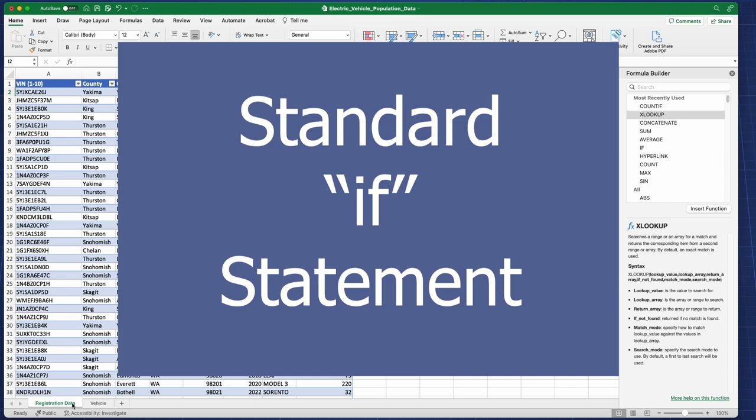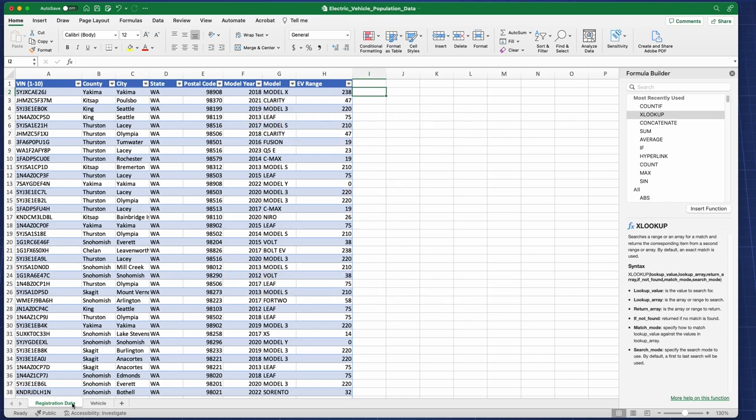An if statement is one of the most basic ways that you could easily transform information to help you gain something out of it, add a little pepper to it, to help you understand the information a little bit better, make it easier to digest. In this case, we're talking about vehicle data.